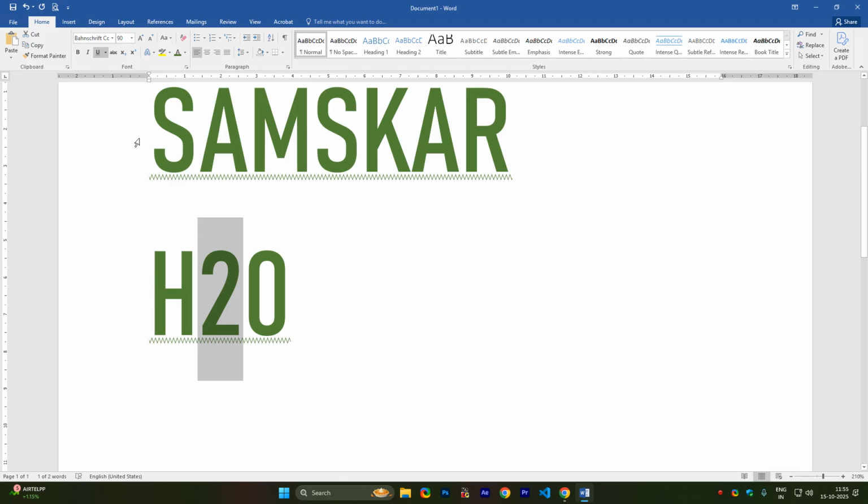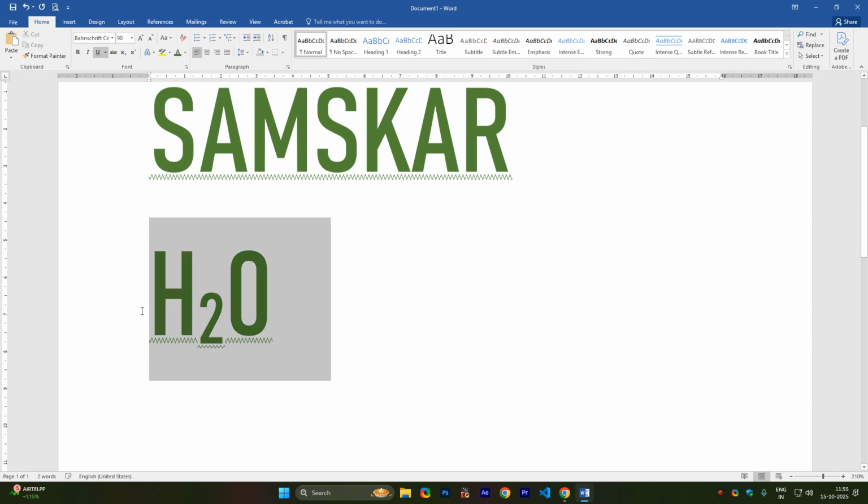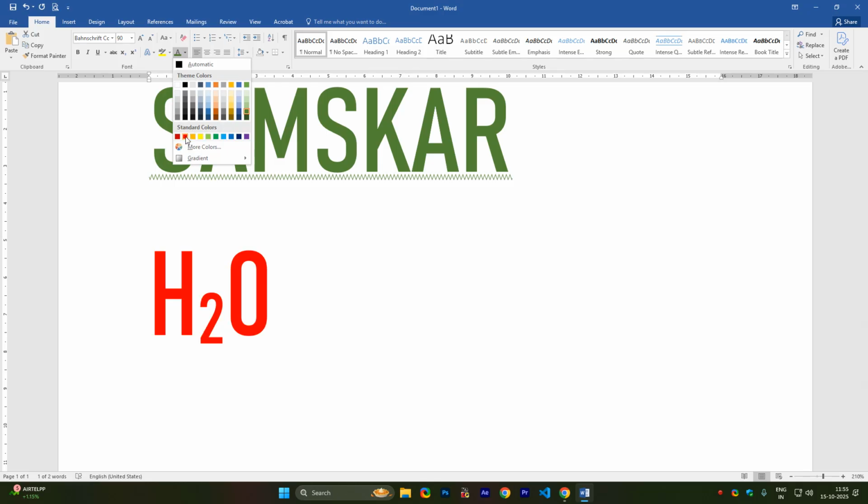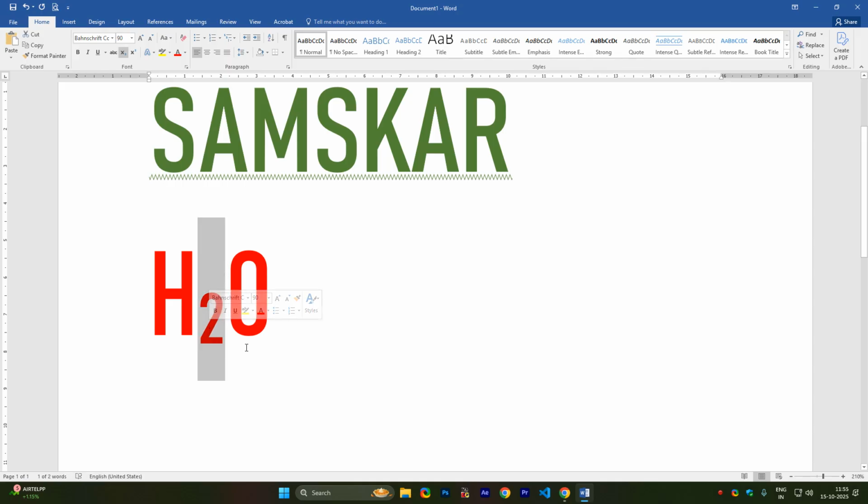In that case, we can use this option, subscript. Now we can read it as H2O. I'm also changing the color. So in order to bring this 2 down, we have to use this subscript option.